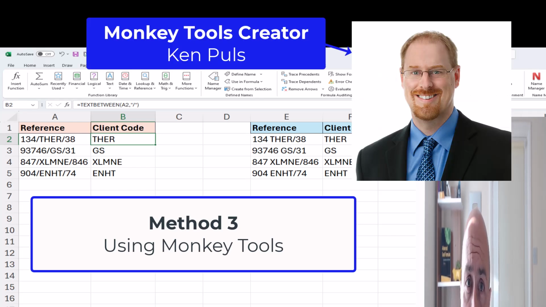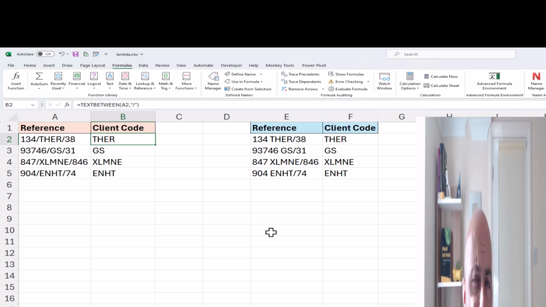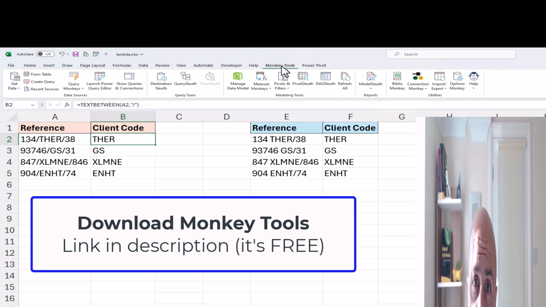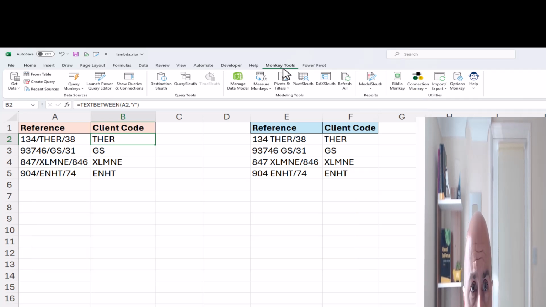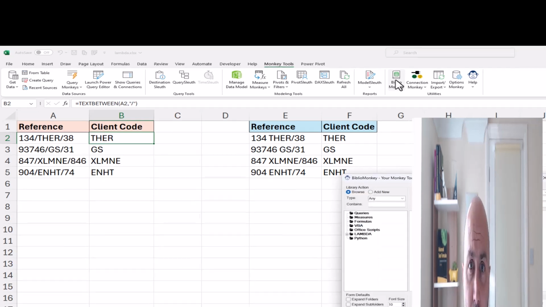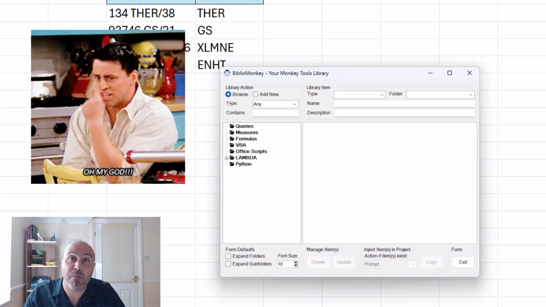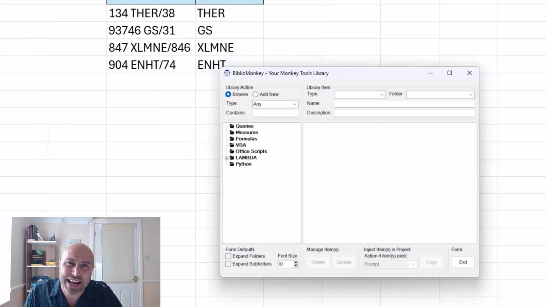So this final method is to use the Monkey Tools add-in, which is created by my friend Ken Puls. And it's a brilliant add-in that does many wonderful things. But if I click on my tab at the top here for Monkey Tools, what we're interested in to share our lambdas is the BiblioMonkey. Now, if I click on the BiblioMonkey button, this is a library where we can save our DAX measures, our lambdas, our Python, our Office Scripts, and then we can simply inject them into other workbooks very easily. So this is a great way, even beyond our lambda functions, of making our different code snippets and our different formulas and scripts available across Excel.